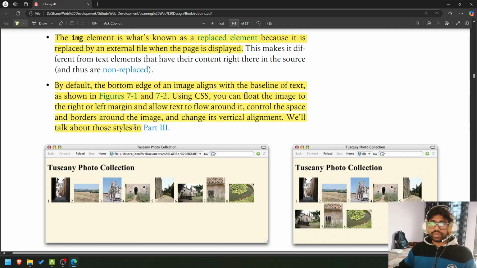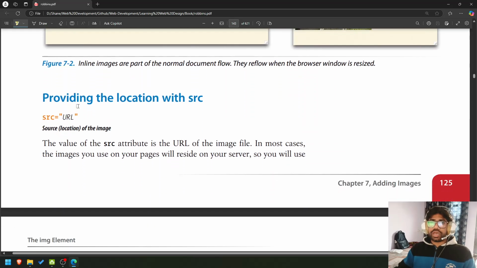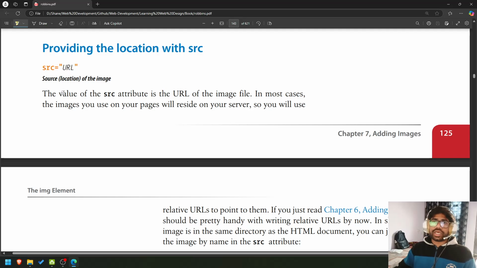Controlling the space and borders, again, comes in part 3. Providing the location with the source. The value of the source attribute is the URL of the image.